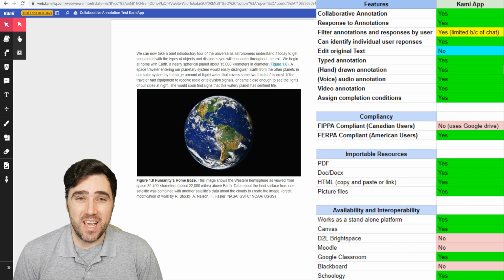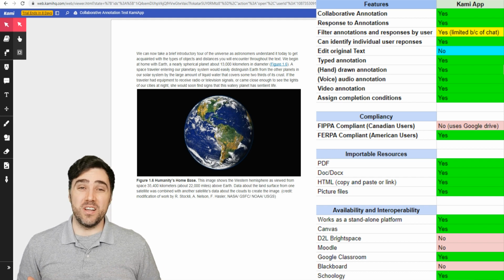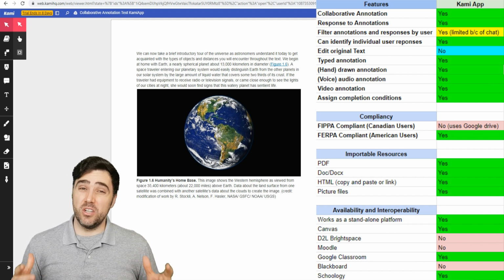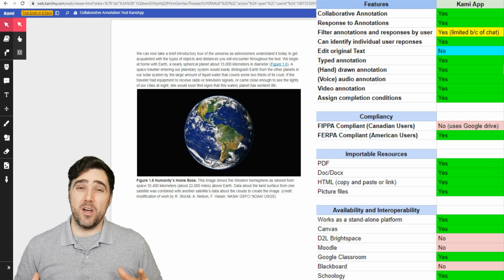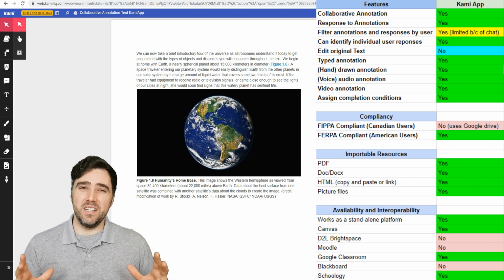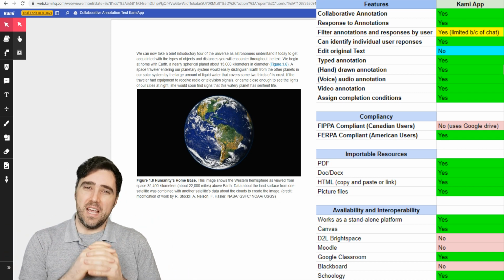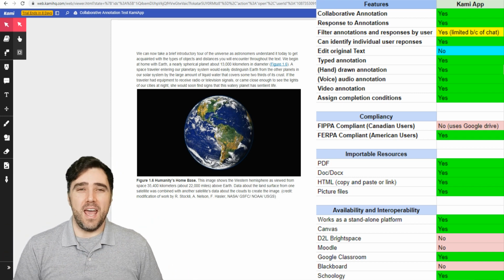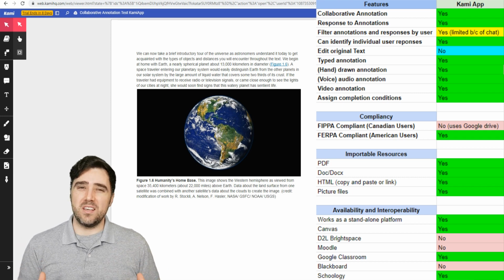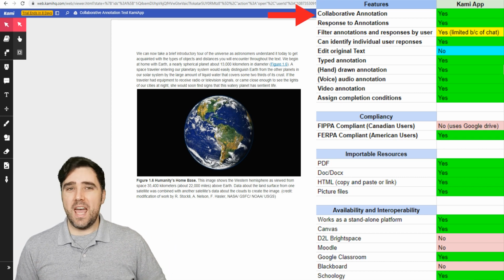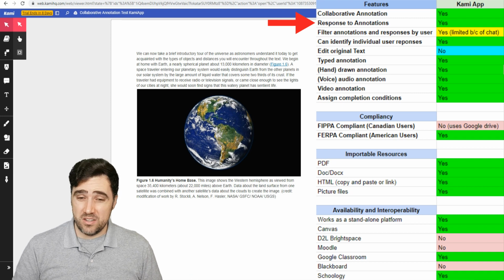As you can see from the table, we have a whole series of things that makes a good collaborative annotation app. Now remember, I'm not going to be looking at only annotations. I'm specifically looking at what allows students to work together in an online environment. And so we're going to start off with the most basic thing, annotations and the ability to respond to annotations.